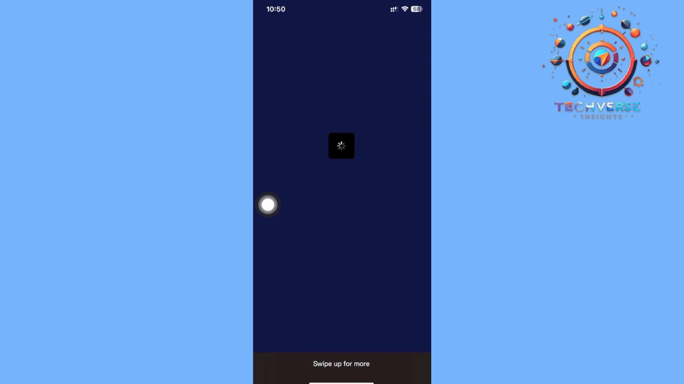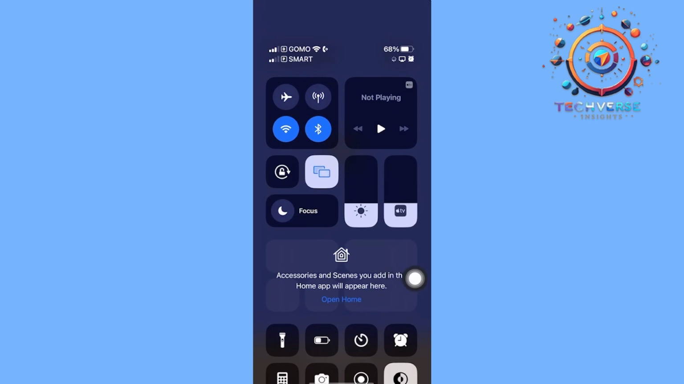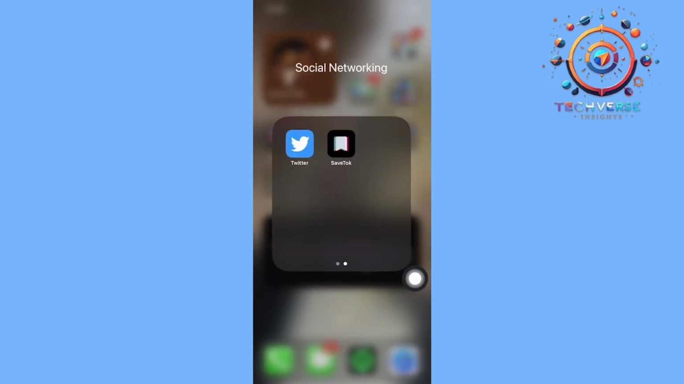So I just want you to watch the video all the way through, and then once you're happy with what you have seen and recorded, we can now tap on the screen recording feature again to save it onto our gallery.